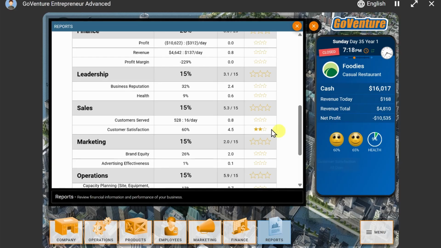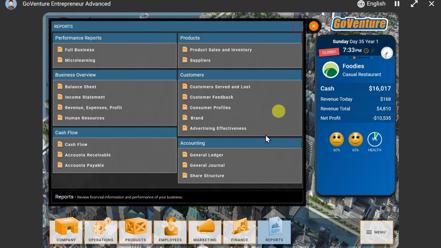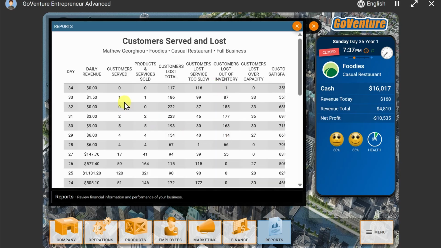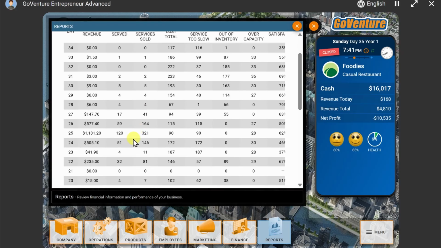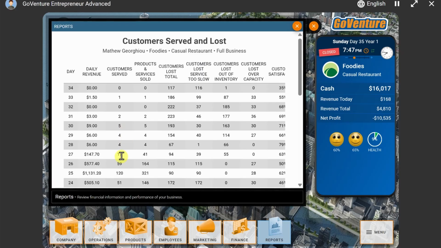And then we have the final challenge, which is evidence of learning. So, how can we demonstrate evidence of learning? Well, all these metrics that I've been showing you provide that evidence. For example, let's close this out and look at customers served and lost. The simulation tracks how many customers you're losing and why you're losing customers. You can see down here on day 25, day 26, I was losing a lot of customers. And then all of a sudden, I wasn't.